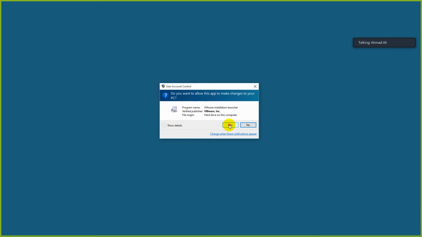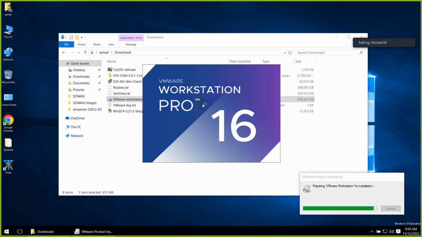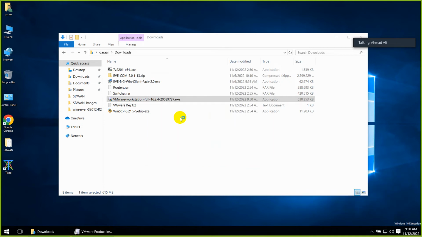So let me show you. Yes. So VMware Workstation Professional version 16. Okay, and I will show you which issues you can face. Some systems can face that issue, and I will show how to fix them. So this is the first thing you need to install for your lab setup.